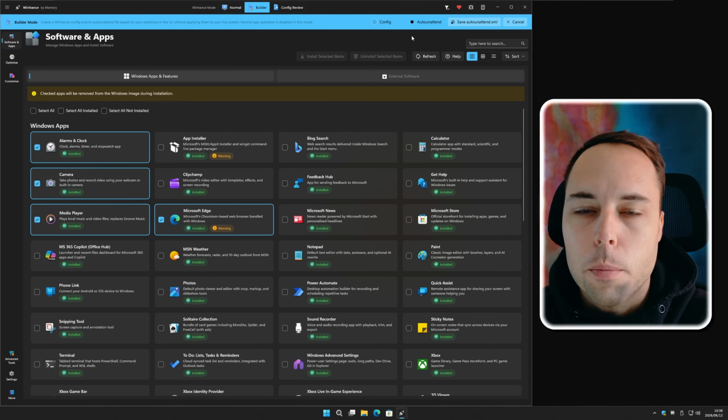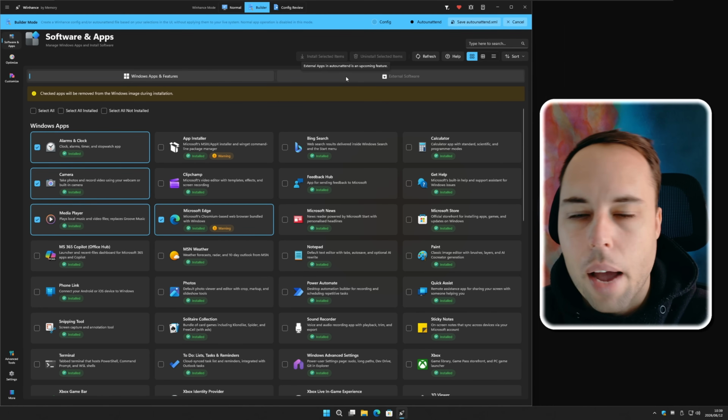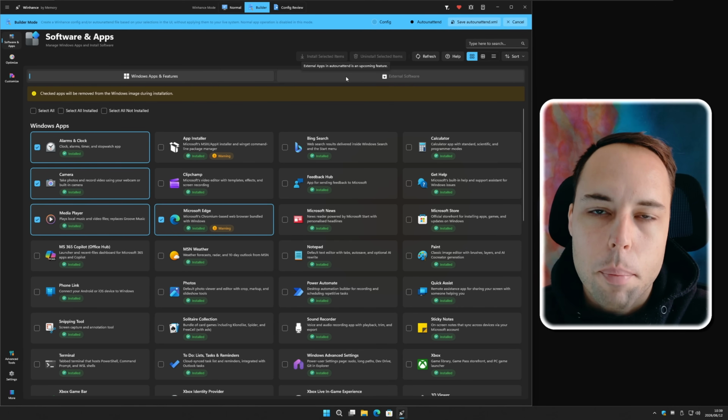While you're in the builder mode and you have auto unattend selected, you'll see that the external software tab is locked, and that's because the external apps in the auto unattend is an upcoming feature. It's something I haven't implemented yet, but I'm planning on implementing it.